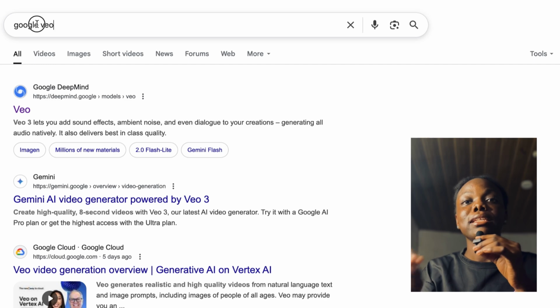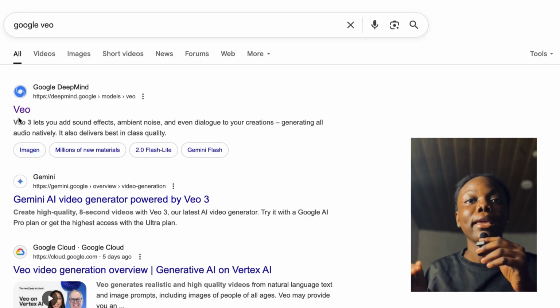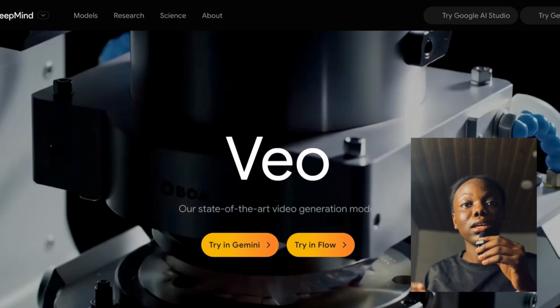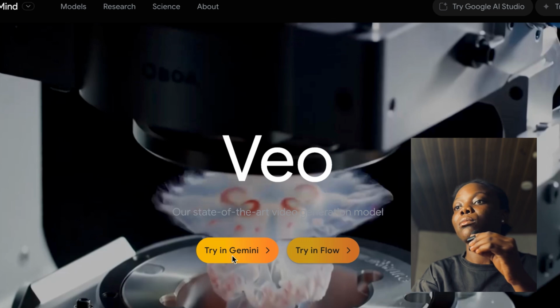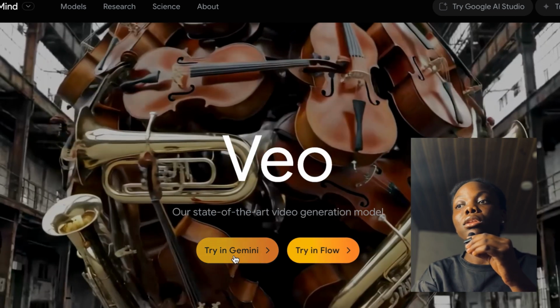Now, Google Veo is an AI video generator by Google, and basically, you can generate realistic looking videos with this tool. And as you can see, you could either try Google Veo in Gemini or in Flow. The method I'm going to teach you in today's video is basically going to be on Gemini.